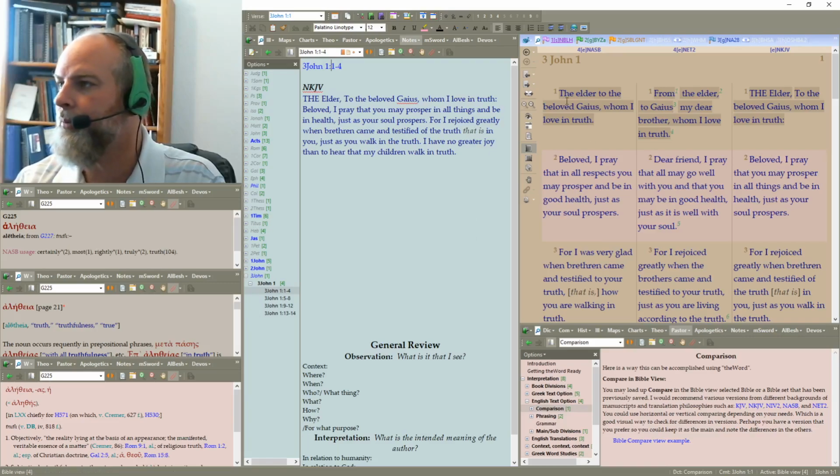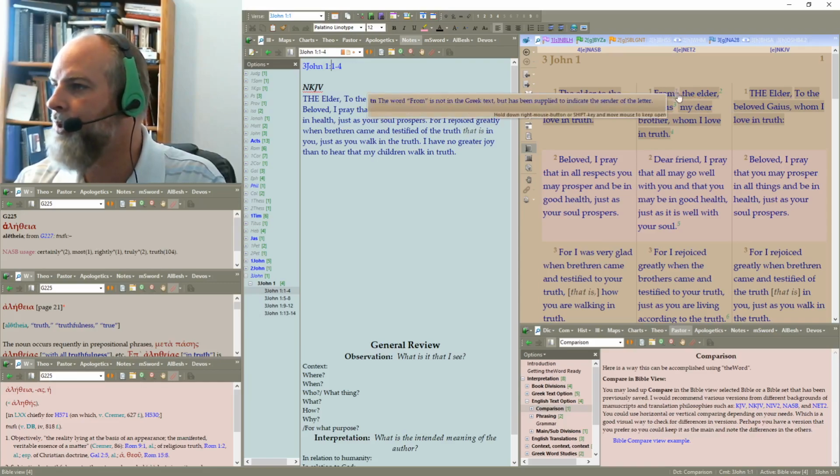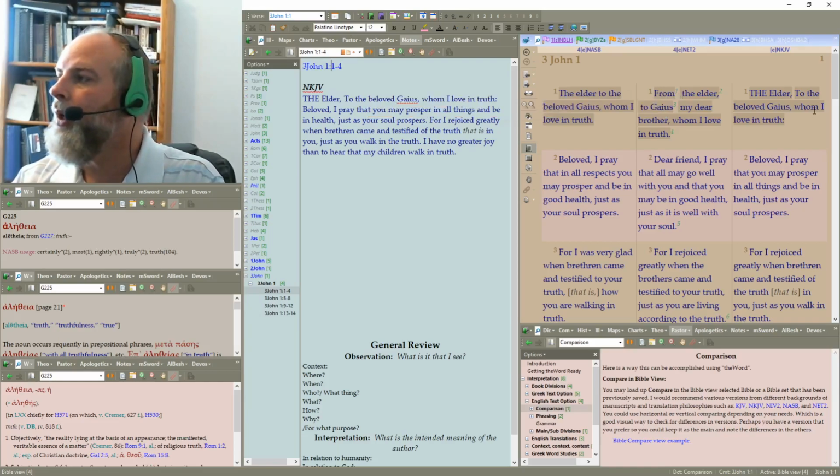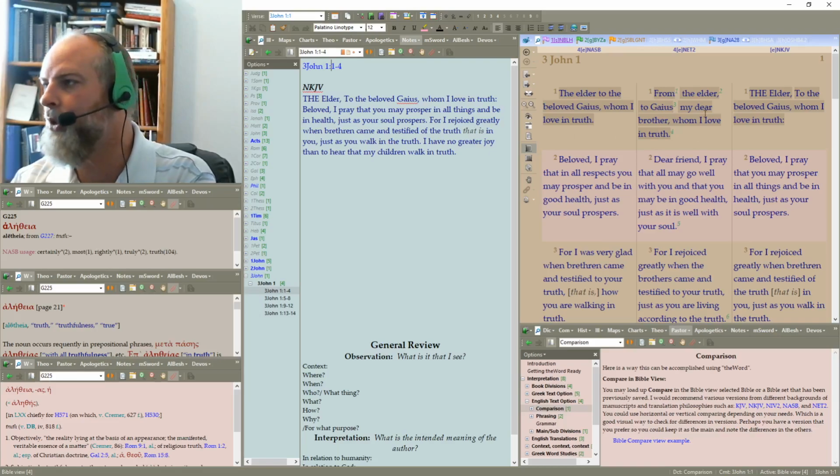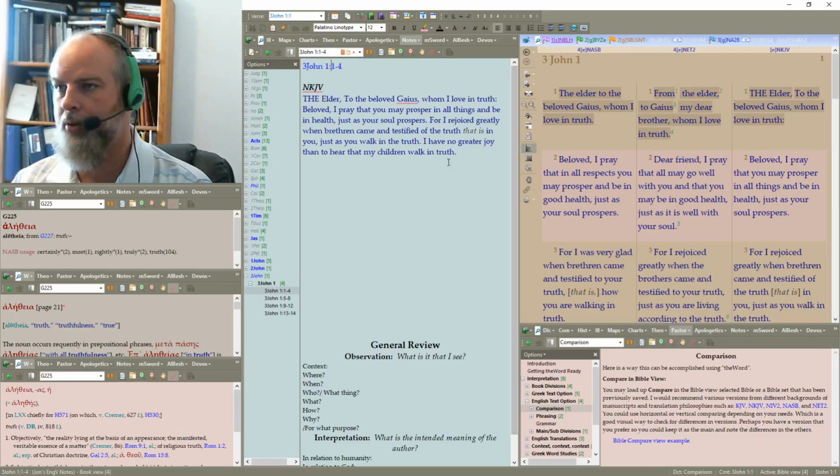It says "the elder." All of this is "from the elder." If you want to make a note of that in the Net 2, you can. They make a little bit of a note here: the word "from" is not in the Greek text, but has been supplied to indicate the sender of the letter. So, okay, there you go. To the beloved Gaius, whom I love in truth. My dear brother, whom I love in truth. So very similar. Net 2 seems to have a little bit of variance there.